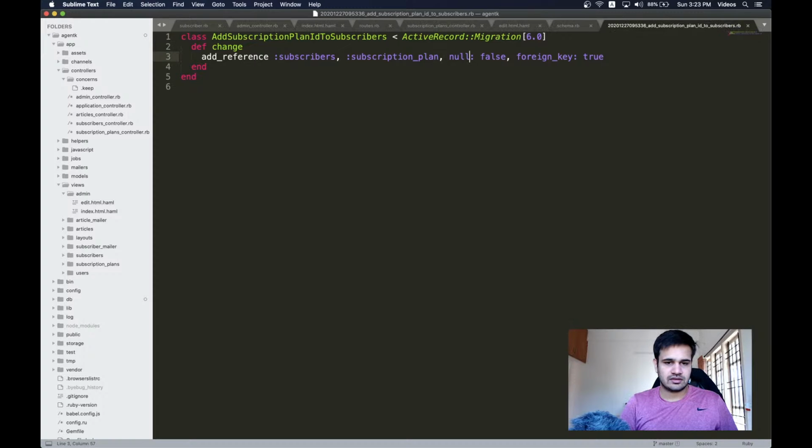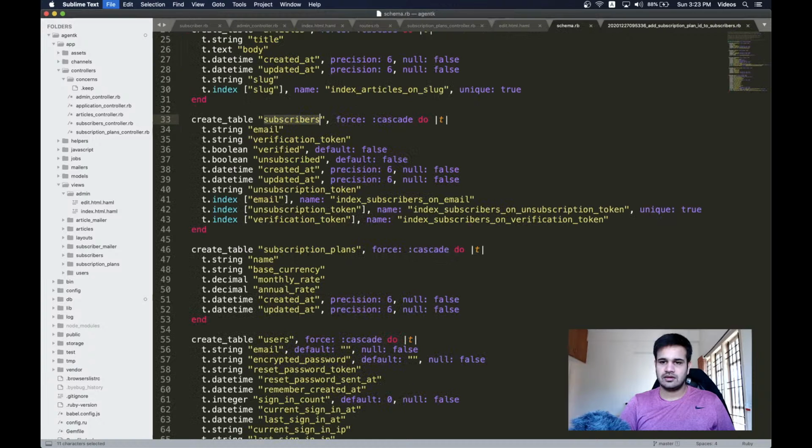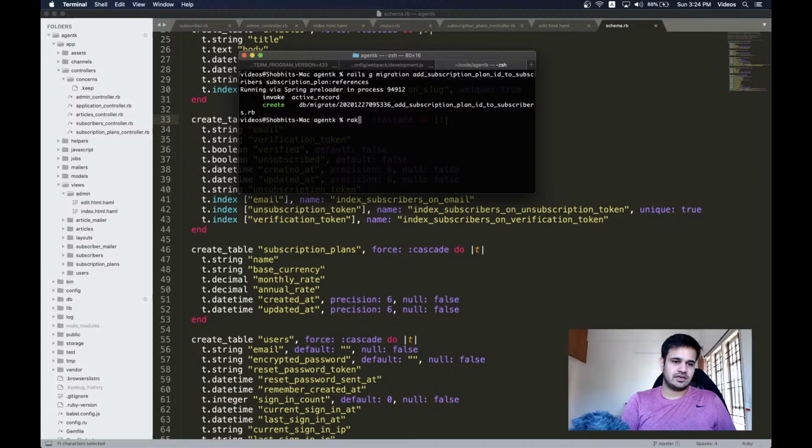And there's this thing called null false. We basically need to make it true, because we want to let people be subscribed without adding a payment plan. So null true, foreign key true, and then add reference. Great. And then we need to migrate the database.